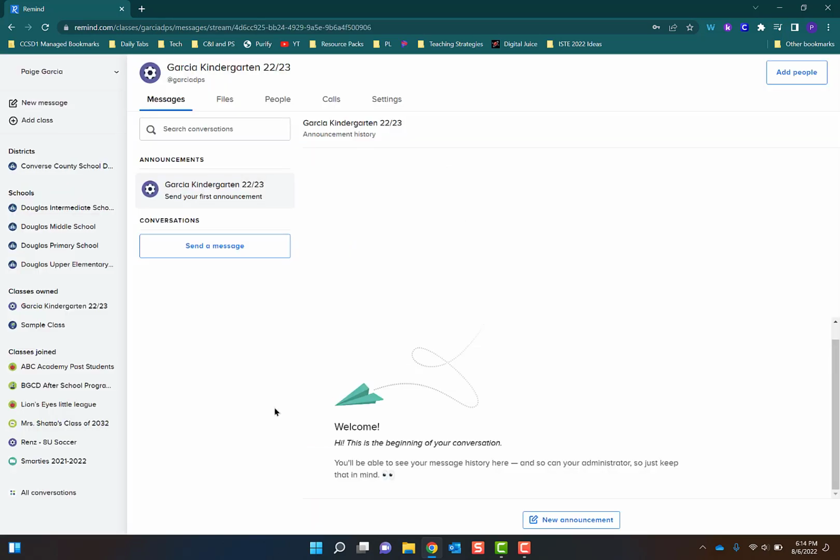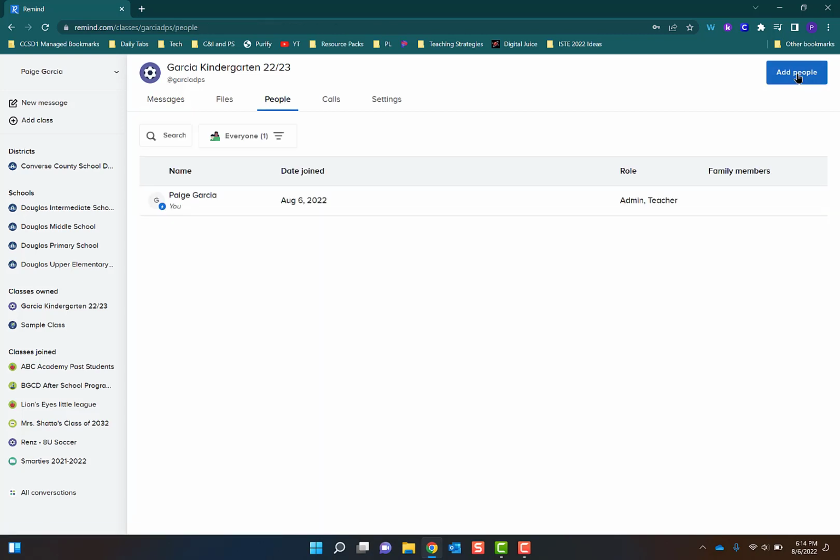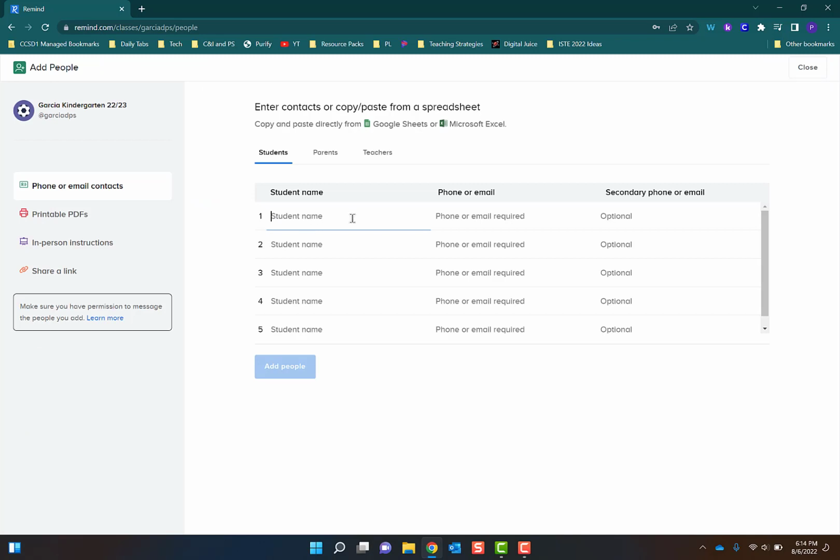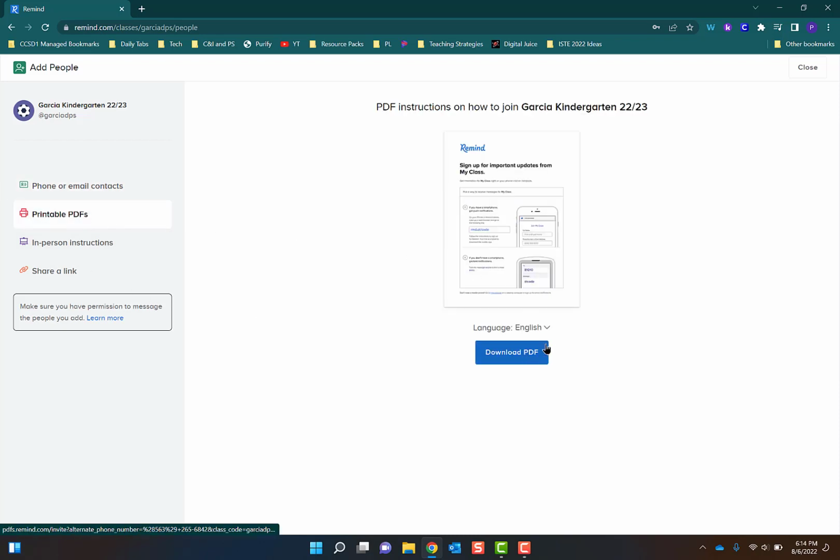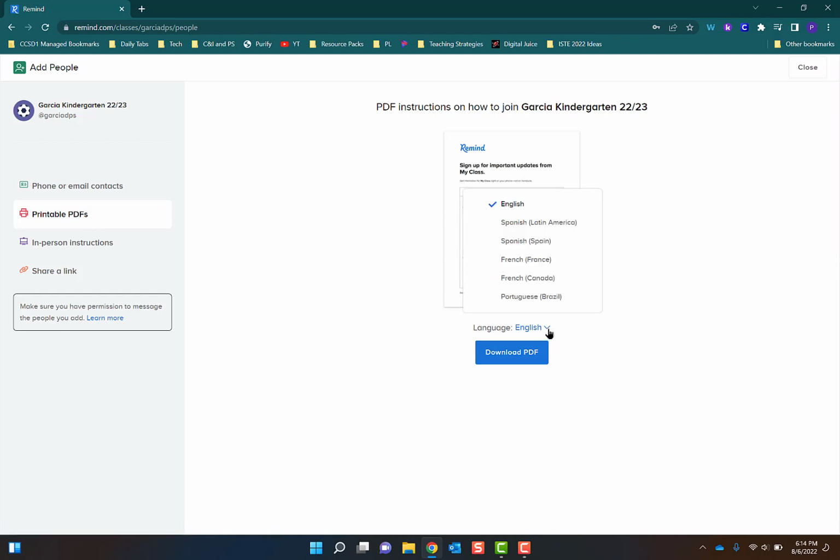Now once that happens, it pops up over here, and then I can go and add in my people. So I'm going to come over here to people, go to add people. You could individually add in all of your students, all of your parents. Right here you can add in another teacher if you want them to also get your messages. However, if you want to just hand this out to parents and have them sign up with a code, click printable PDFs, download it. You can change it into a different language if you need to, and then give them this that gives them the code that they will need and the instructions that they will need in order to sign up for your Remind class.